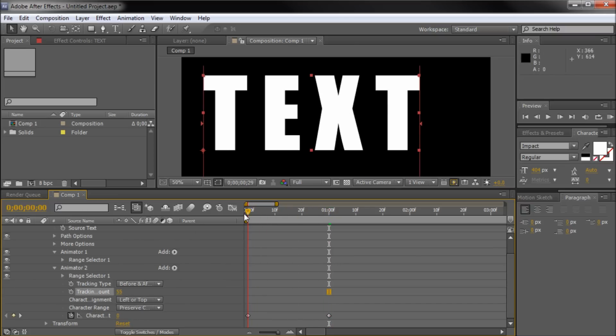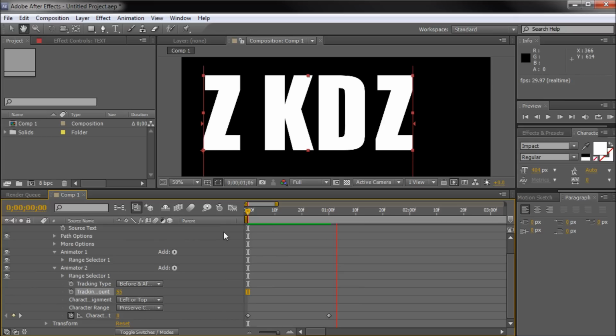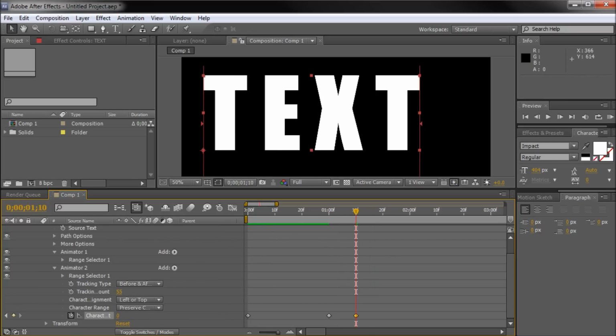And so basically over time you can see that it goes from text to nothing. If you wanted to make it go all the way back to your original thing, you just hit zero and make another keyframe there. And so now we've got our own little decoding deal. I thought that that was pretty cool.